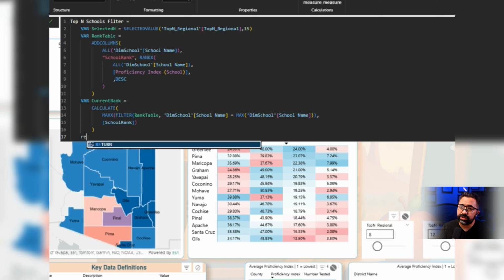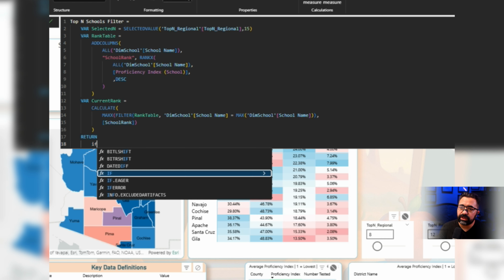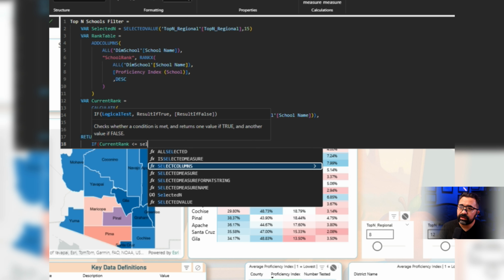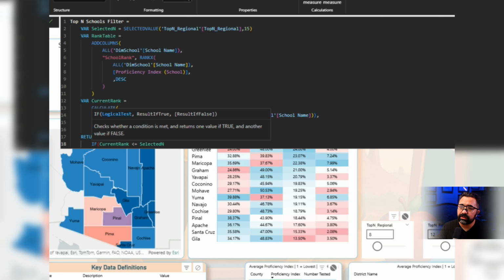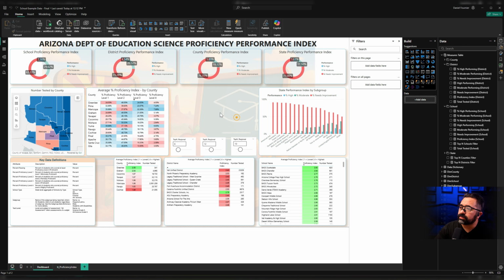and we are going to say RETURN IF, let's go tab because we want to keep it clean. IF logical test is CurrentRank is less than or equal to SelectedN, then comma, return a 1 if it's true, otherwise return a 0. All right, and there is our Top N Schools Filter.